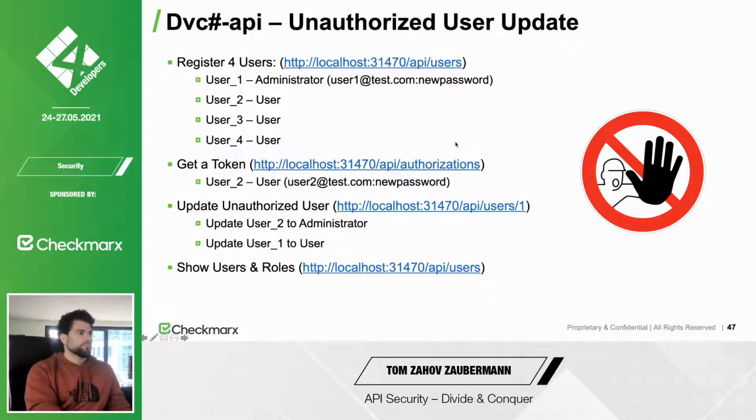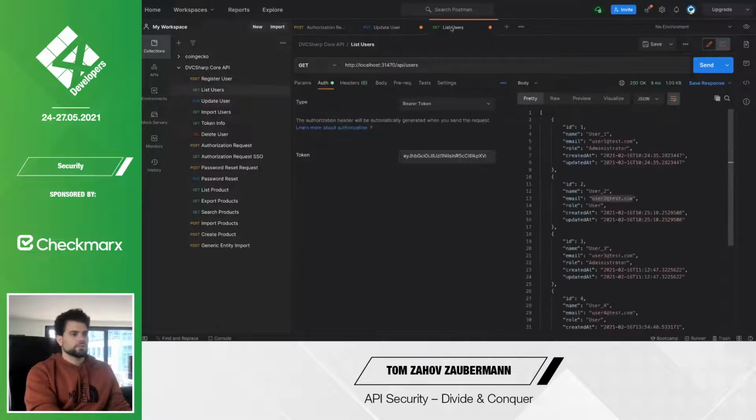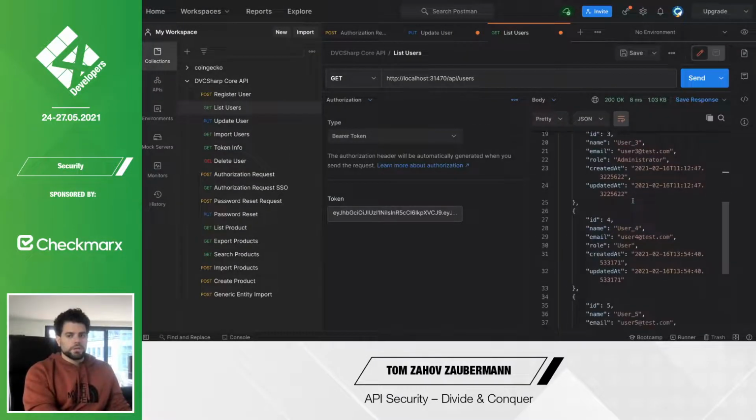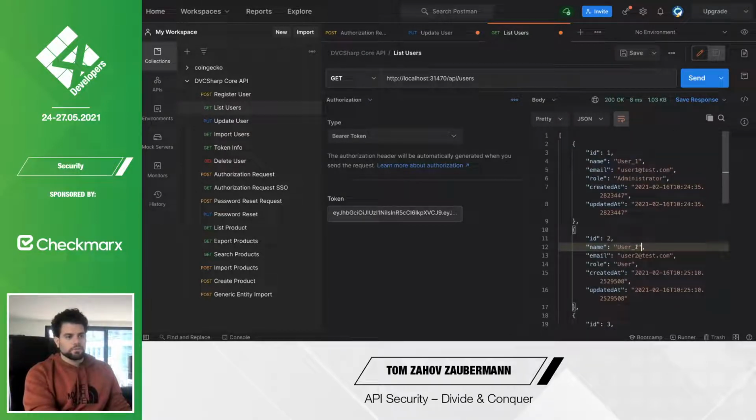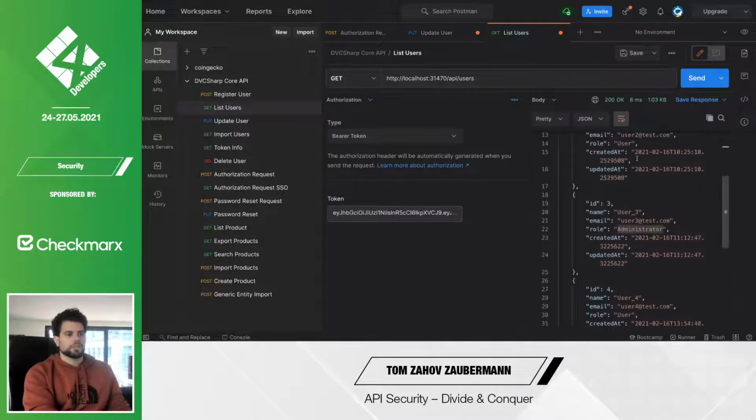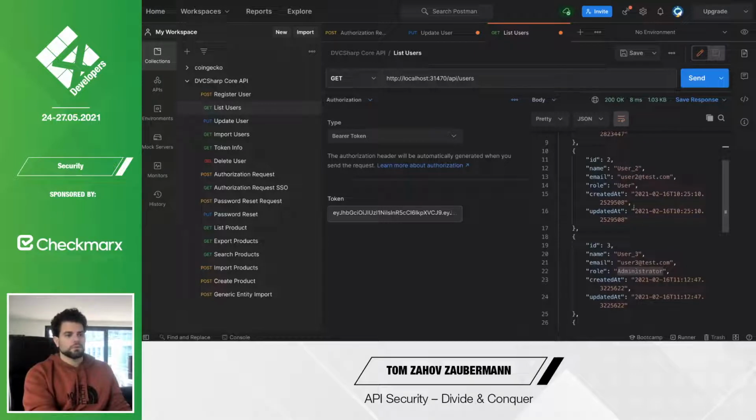Okay, so I already registered 4 users. If I go here to the list of users, you can see, I hope you can see it, that I have 4 users, or maybe 6 in my case. User 1 has the role administrator. I did this with an administrator token, using a list users GET. And then you can see I have user 2, user 3, user 4. User 2, for example, is just a role user.